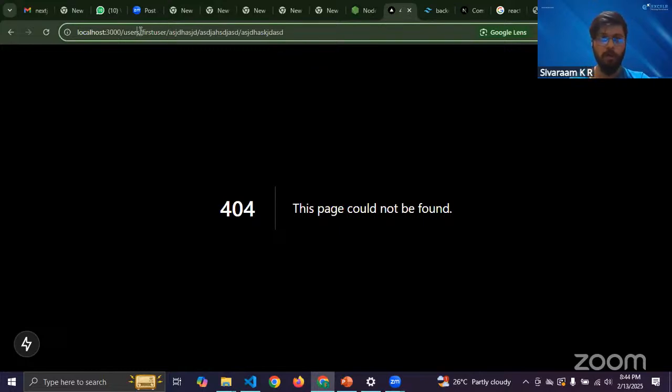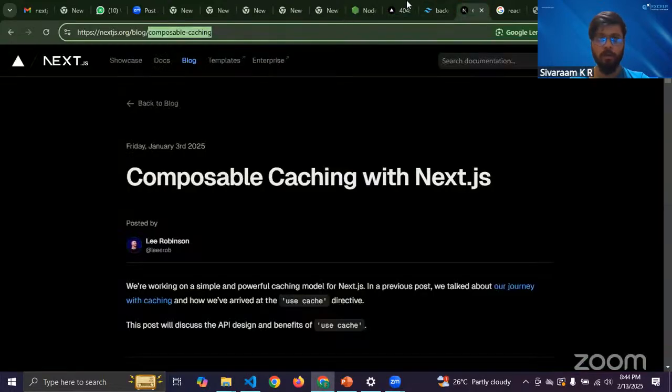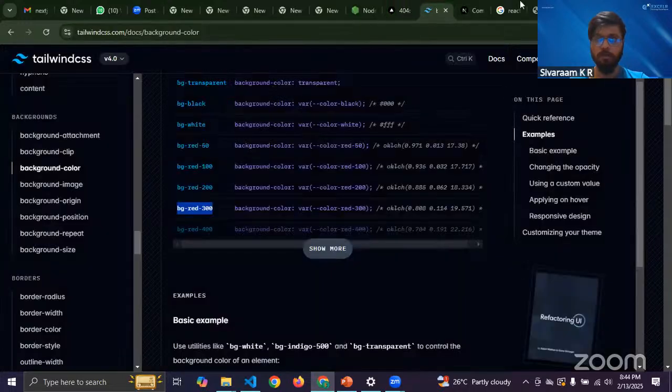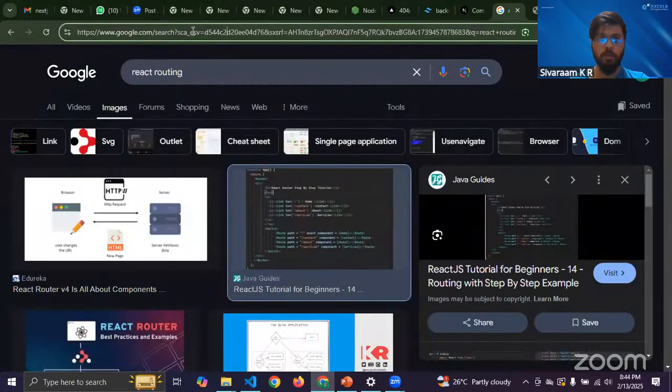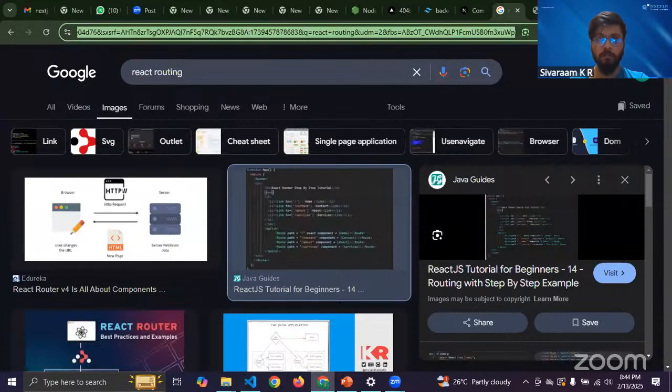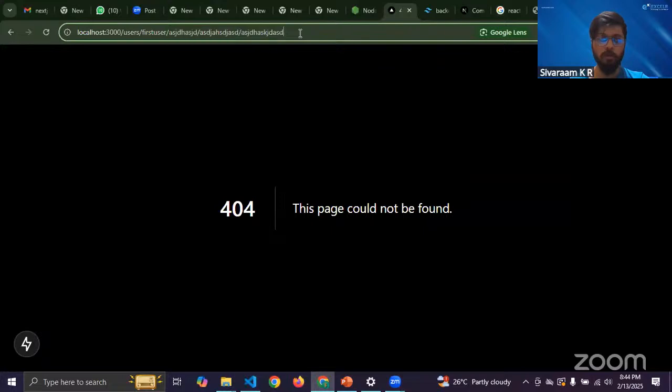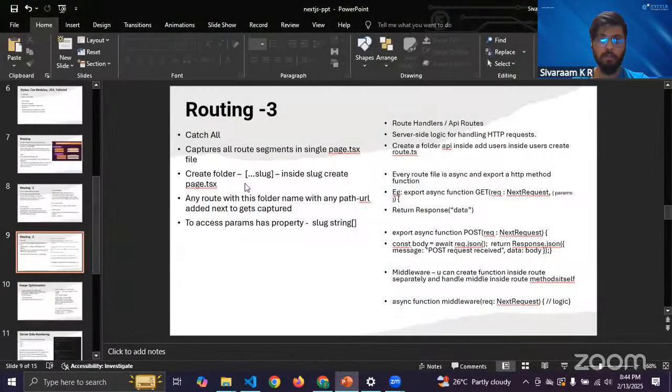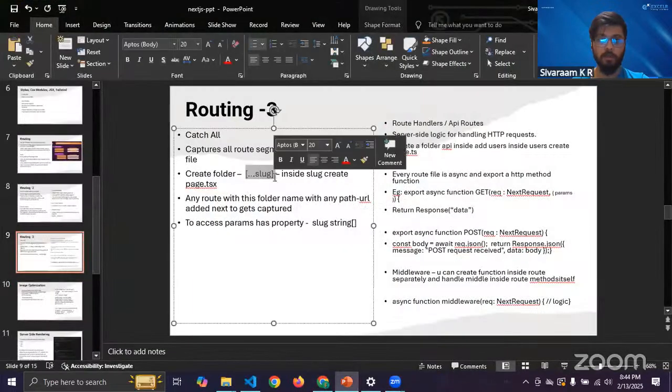Why? If I have, for example, 1, 2, 3, 4 routes, I need to create 4 nested folders. Say if I have some 20, for example, if you take any area, I'll go to the Tailwind CSS. Here you can see, if you have this many route data, you need to create 20, 30 folders, which becomes a huge mess. So to avoid that, inside Next.js, there is something called slug. Let's first try to implement it and then see what it is.